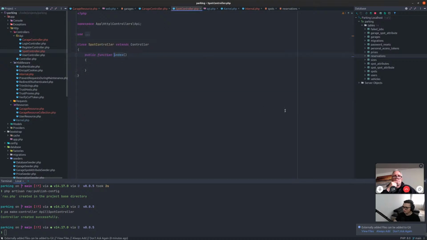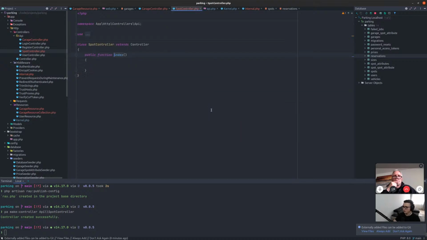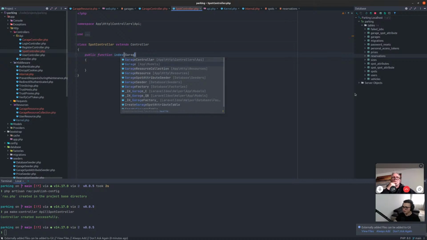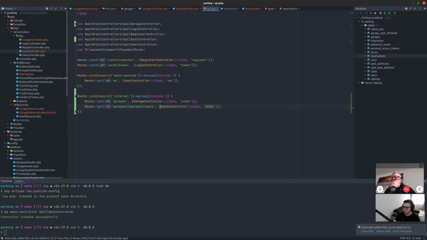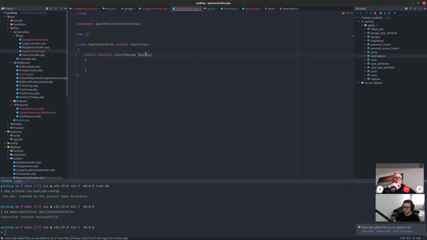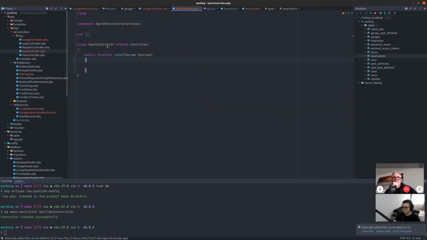And the index, so that's fine. Now in the parameters, we can put garage model and then garage. Because the naming here is garage and this is garage, and I put the variable here garage, this will inject the actual model found here, and it will error out if it doesn't exist. So let's check this out.